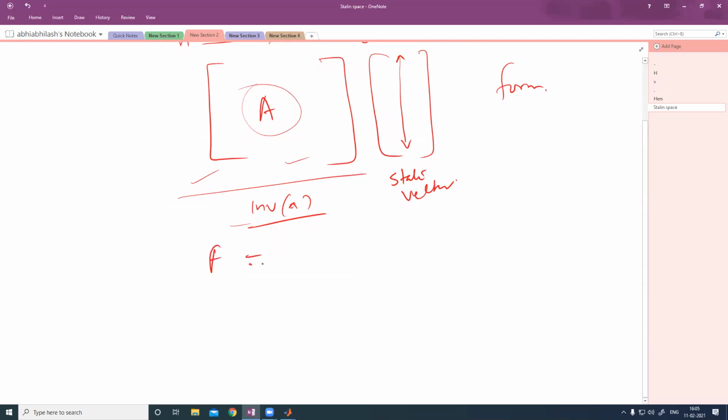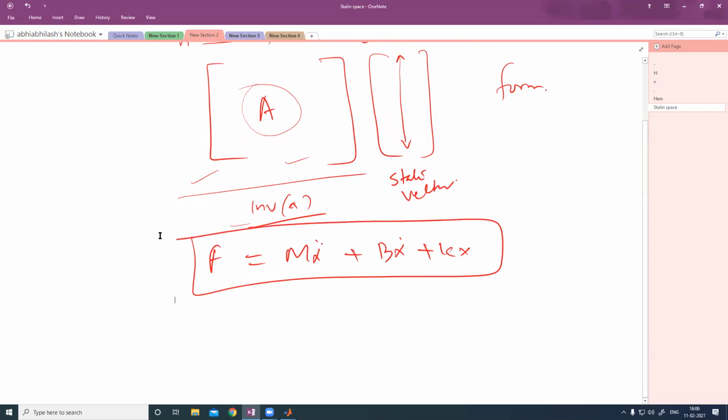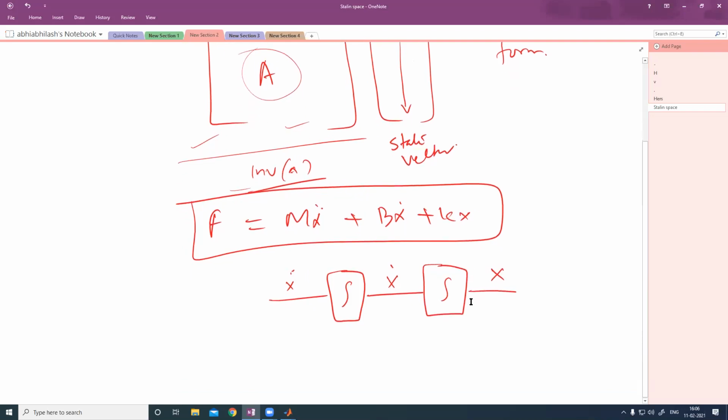So if you are having f is equal to mx double dot plus bx dot plus kx, you can use a single integrator and you can do the equation. This equation you can convert by integrating those things. So if you are having x double dot here, you are integrating this one, you will get x dot. Again you are integrating, you will get x. So this equation f by m is equal to x double dot plus b by m x dot plus k by m x.